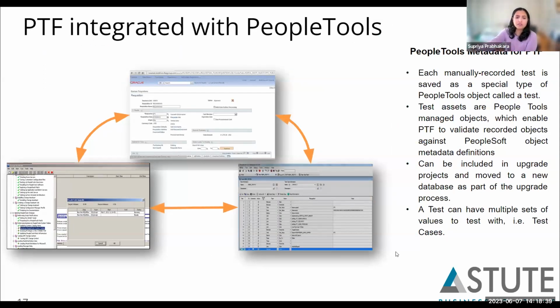And a few more important things to know about PTF. This is integrated with PeopleTools. That means all of these tests and the test cases, which are the data sets, are stored as a PeopleSoft object in your PeopleSoft system. So when you have to do your migration, suppose from one instance to the other, you just do it like you do any other PeopleSoft project. We have our records, fields, components, and so on. We put them together into a project and then move it across instances. So even these can be done the exact same way.